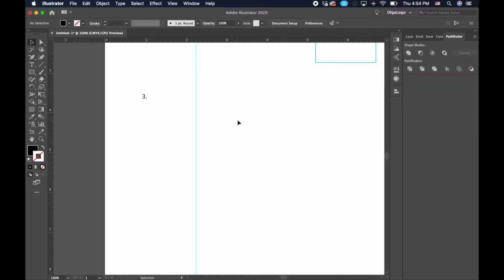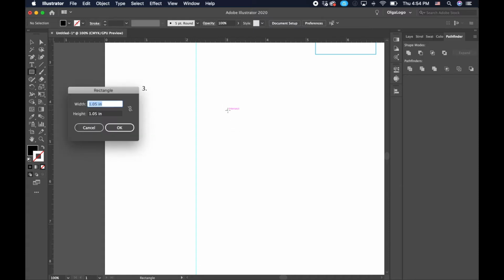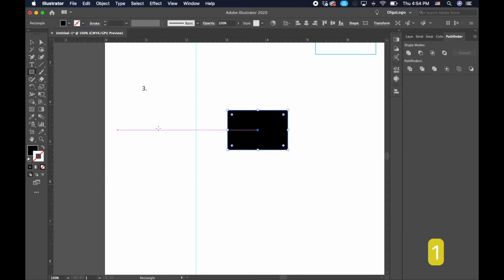Shape number 3 we're going to do. We're going to start off by making a 1.5 by 1 inch rectangle. So we go to the rectangle tool. I'm going to double click the artboard and then put in 1.5 and then 1 inch. Click OK. Here's our rectangle.